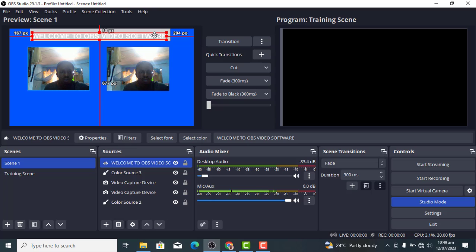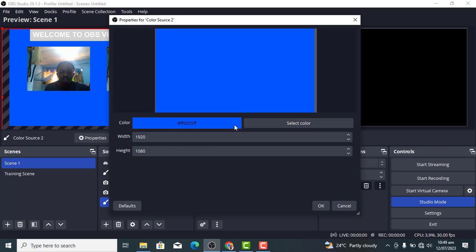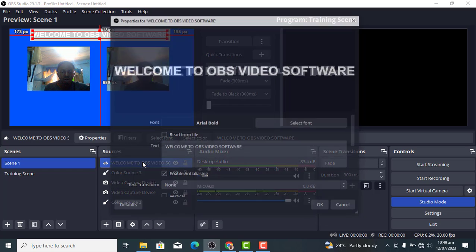though there are some plugins that will aid animation, we are not going deeper yet. We're trying to get the basics. So I will have to change the color now so that it will come up, the color will come out. So I'll double click on my color source and change, not my color source, my welcome thing here.